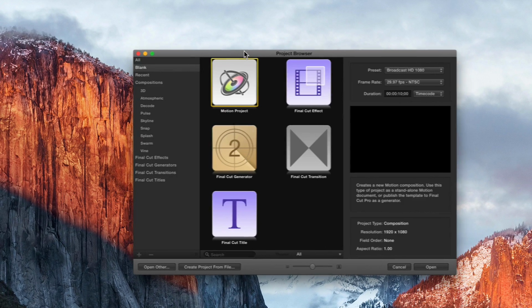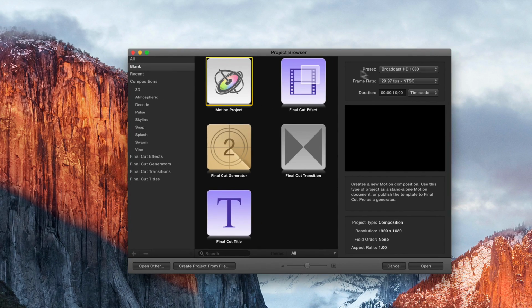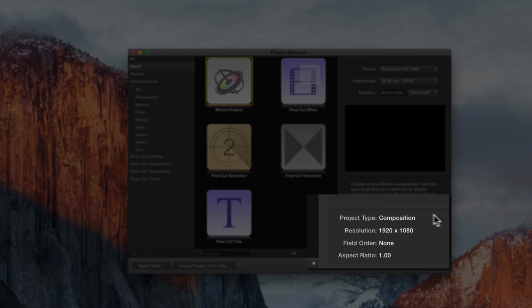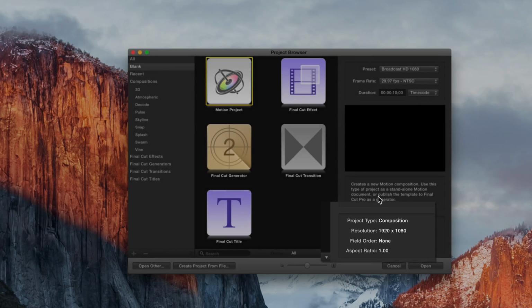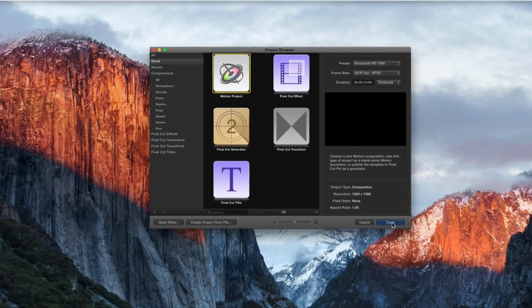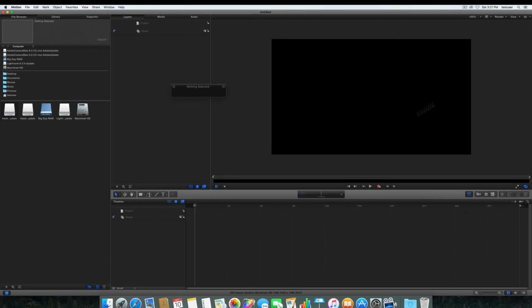Now, when Apple Motion launches, it gives us the opportunity to select the type of project we want and the size of the project. You can do this custom as well, but right now we're just going to choose one of the presets. As you can see, there are lots of different presets here. I'm just going to stick with the Broadcast HD 1080 preset, the 1920 by 1080 preset that should serve us well. So I hit open, and it opens up our preset here.